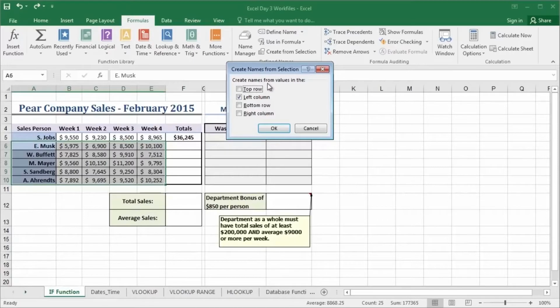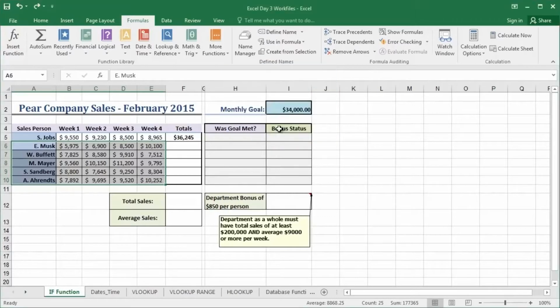Where are the names that it's going to create from? Are they on the top row? Not so likely. However, they are in the left column. E. Musk, W. Buffett, M. Mayer, S. Sandberg, and so on. So those are our names. Let's go ahead and click OK. Yet again, at first glance, it doesn't look like a lot's happened. But let's take a look and see.